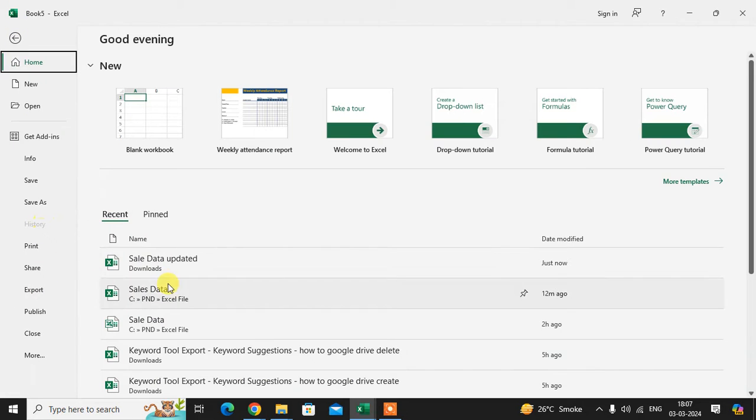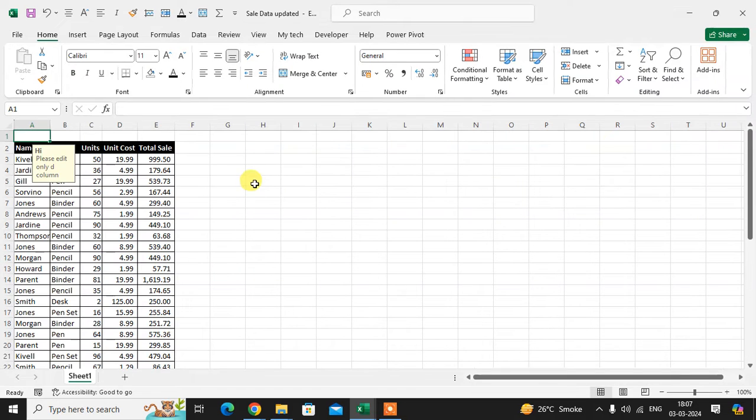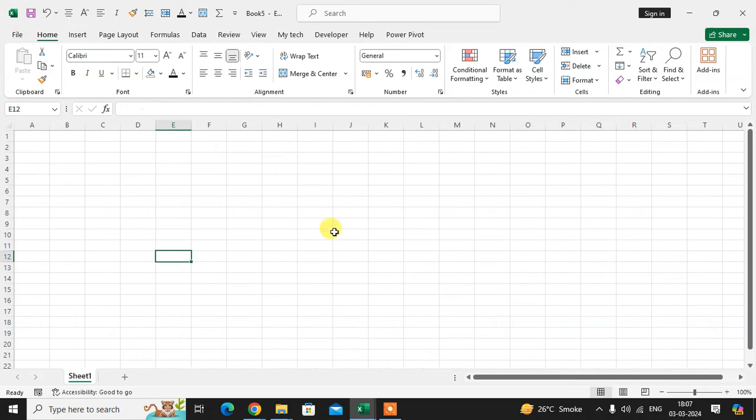First of all, I'll show you how to show the notification. When I open this Excel file, the notification is shown here. Okay, now I'm just going to clear this notification. Just select this cell and click on Clear All. Now just save it and close this file.